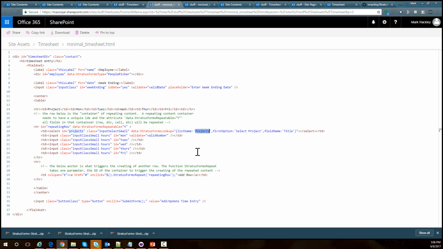We want to give it the list name, so it's going to come from the projects list. We specify what we want the first option text to be. In this case, we're telling it that we want to select the project. And then we tell it what field we want from that list to be in the drop-down list, and we just want to use the title field. It's important when you're using field names in StratusForms that you use the internal field names and not the display names. So we're saying we want to use the title field as the field we want to look from.